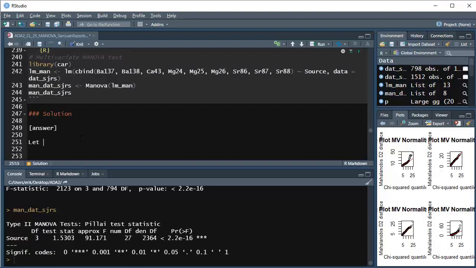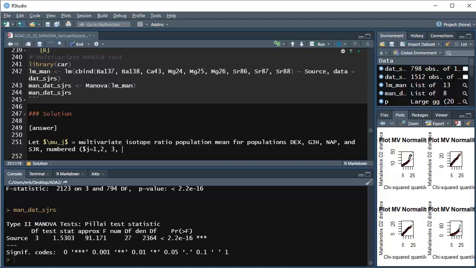So we can let the mean, mu j, equal the multivariate isotope ratio population mean for the populations. And we've got DEX, GJH, NAP, and SJR, which are numbered. I'll just put this j equals 1, 2, 3, 4, respectively. Okay, you have to put the word respectively because that's what academics do all the time.